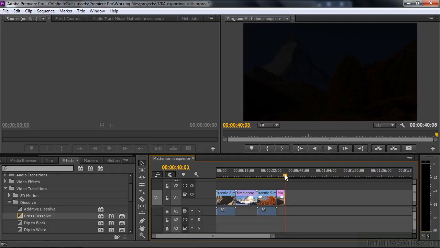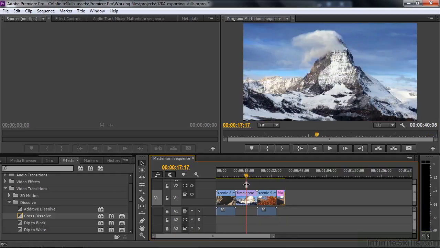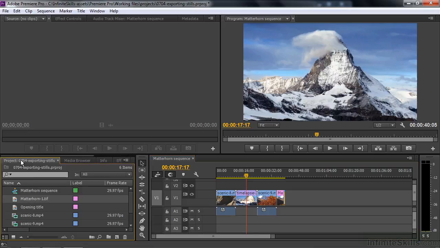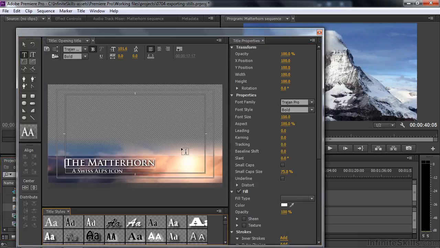I want to get 2 more still images now in 2 different ways and use them with a title. Let me show you the title. Go back here to the project panel. Double click on this title to open up the titler. I used a template to create this, so you can create it as well.